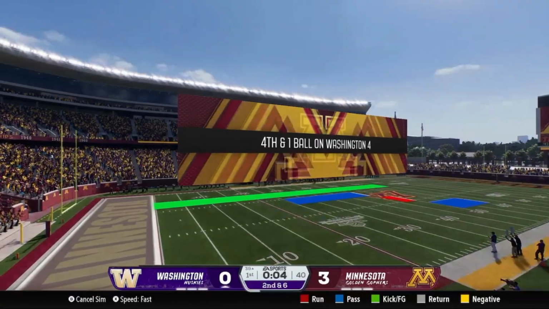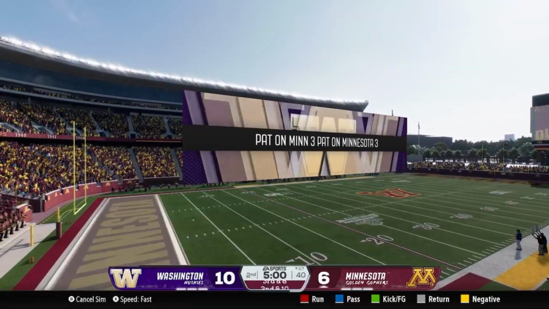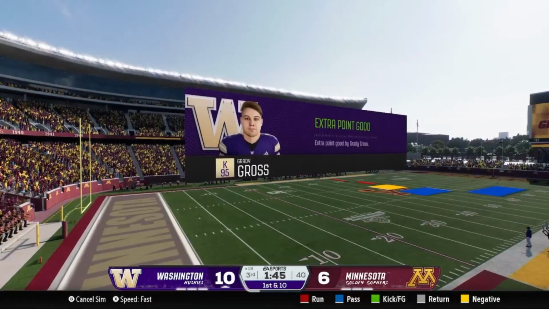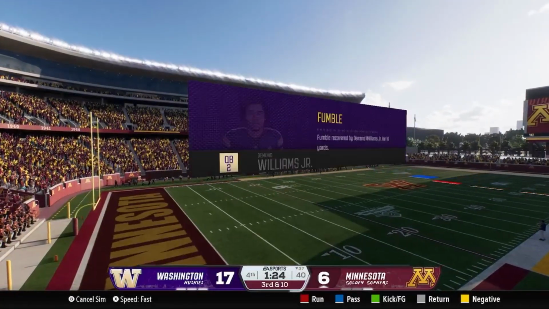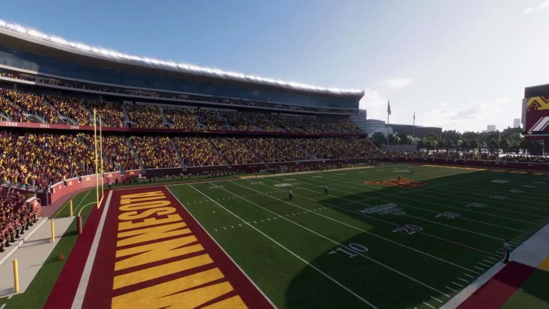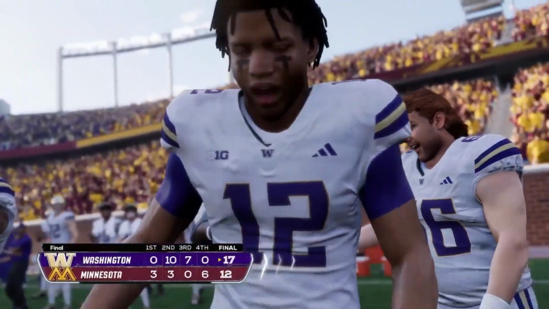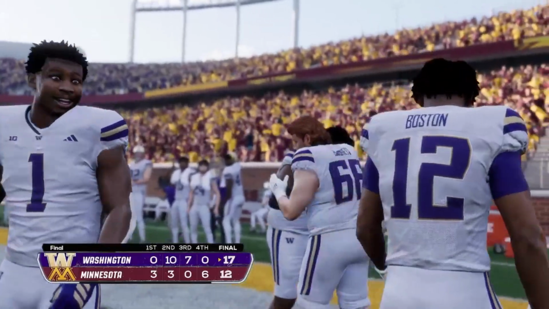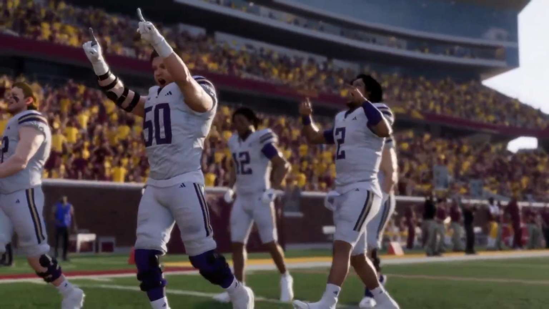Alright. First quarter over, and they're tied 3-3. Minnesota takes another field goal. Washington gets the first touchdown again, taking a lead. Now they're looking to pull away at this game after half, 17-6. And this game's not even really going to be close. Oh, it got really close at the end. 17-12 victory for Washington. They advance to play number 1 seed Indiana.